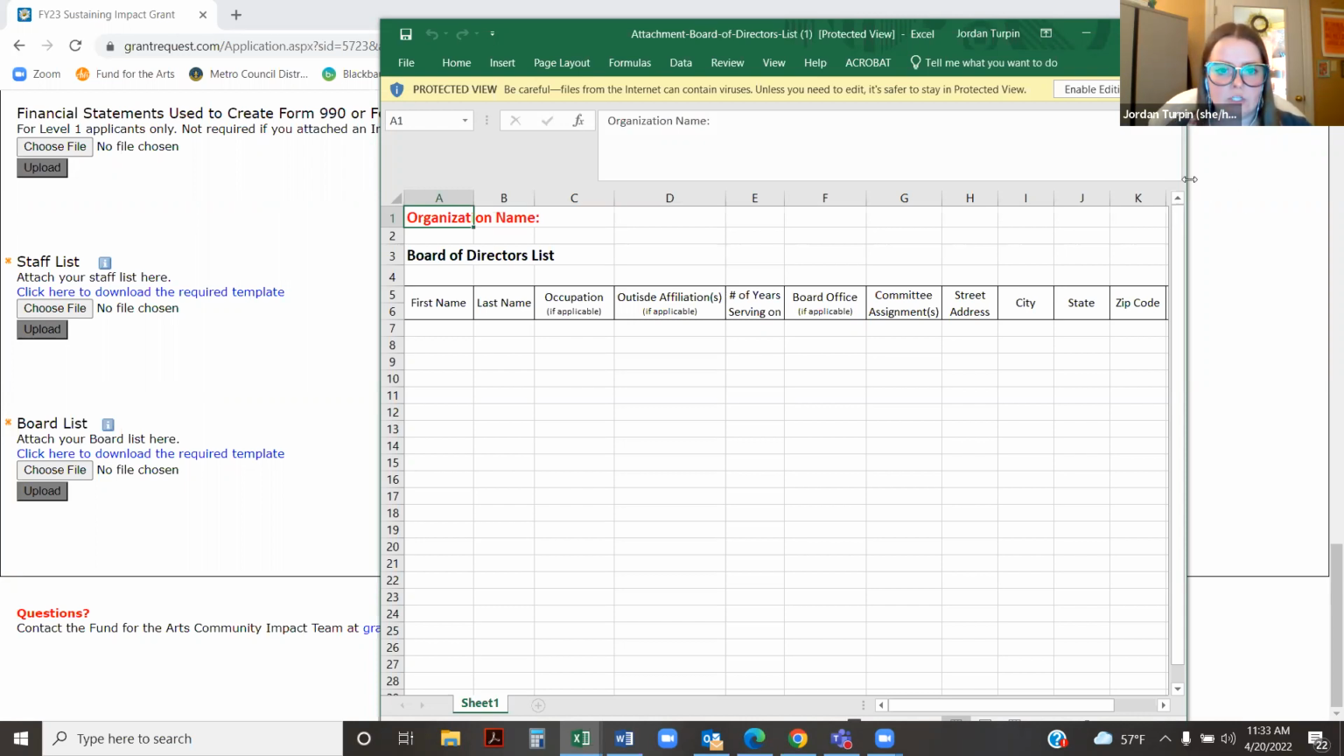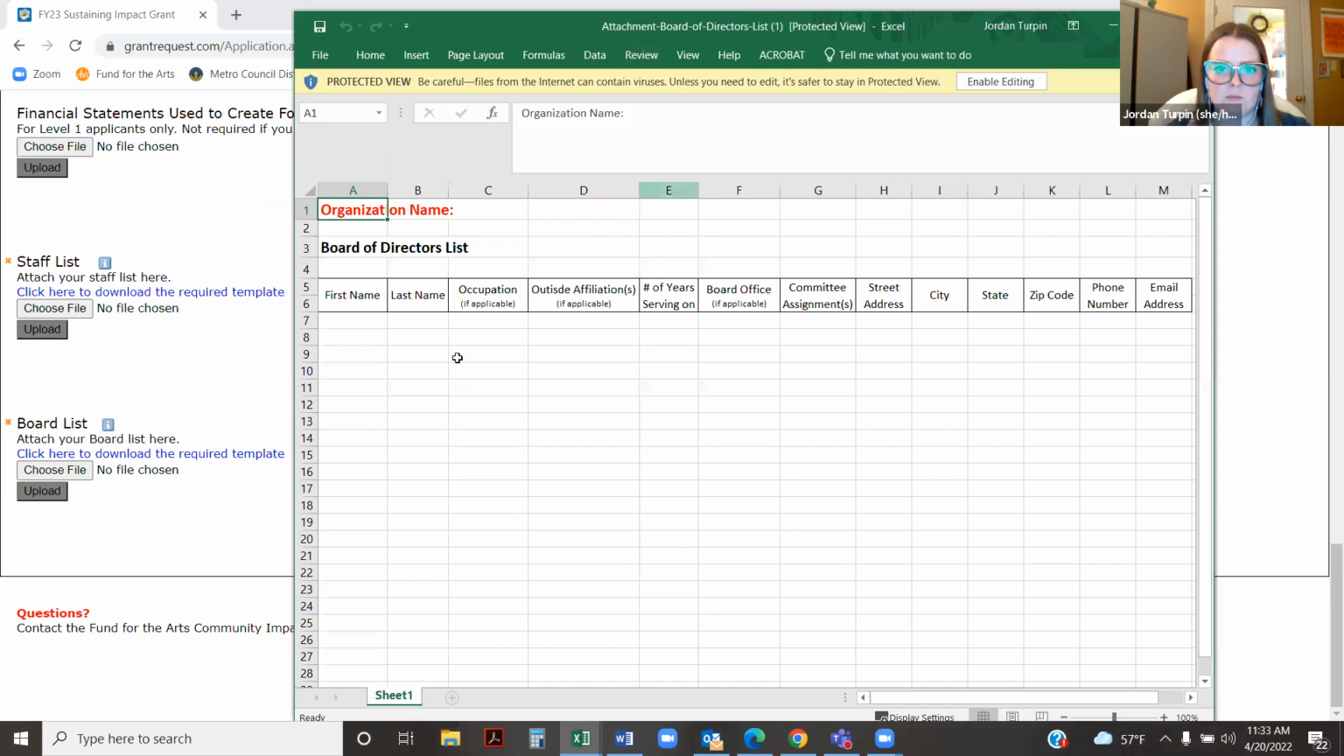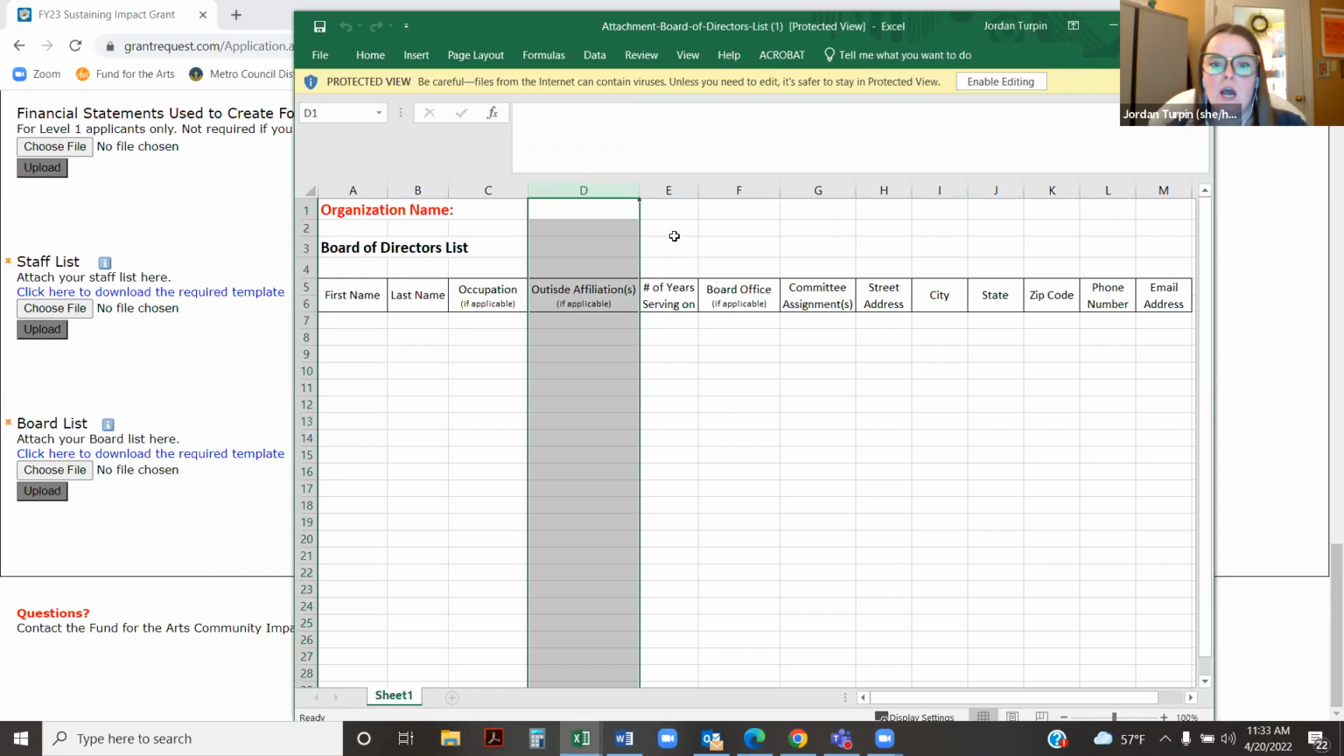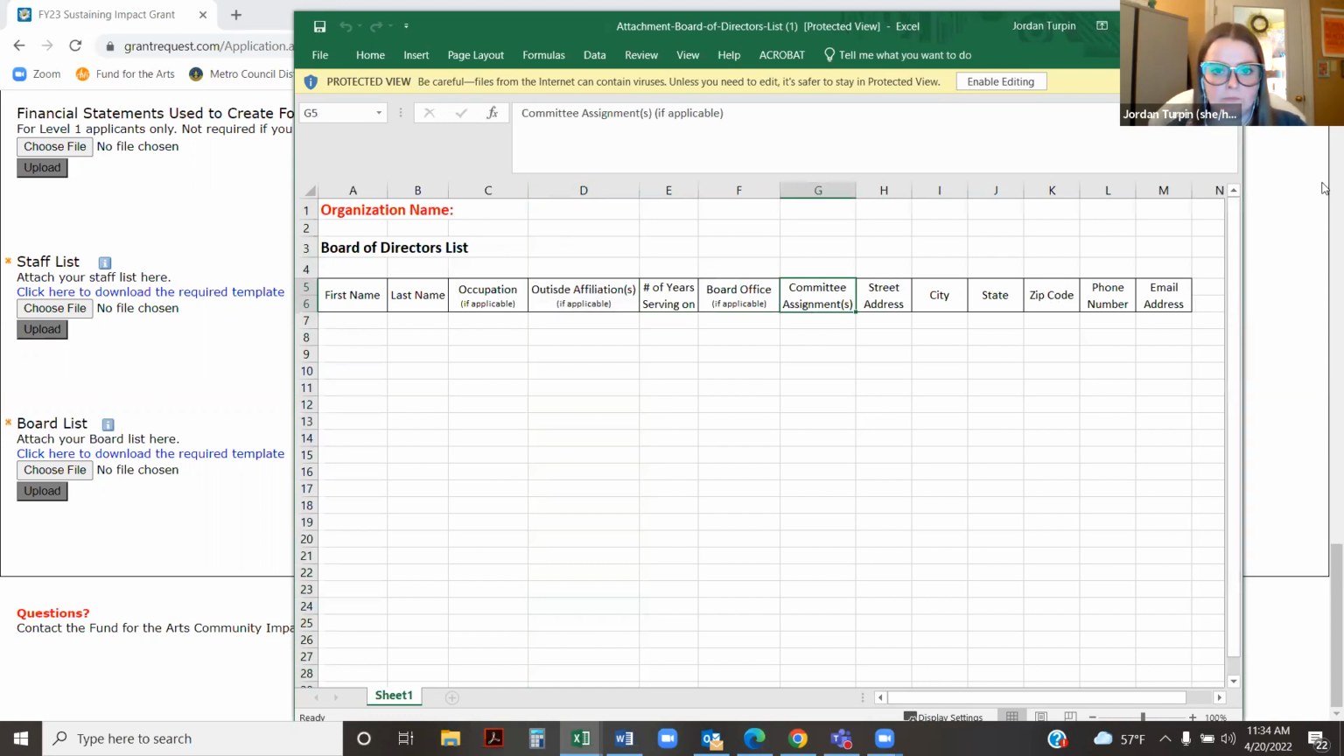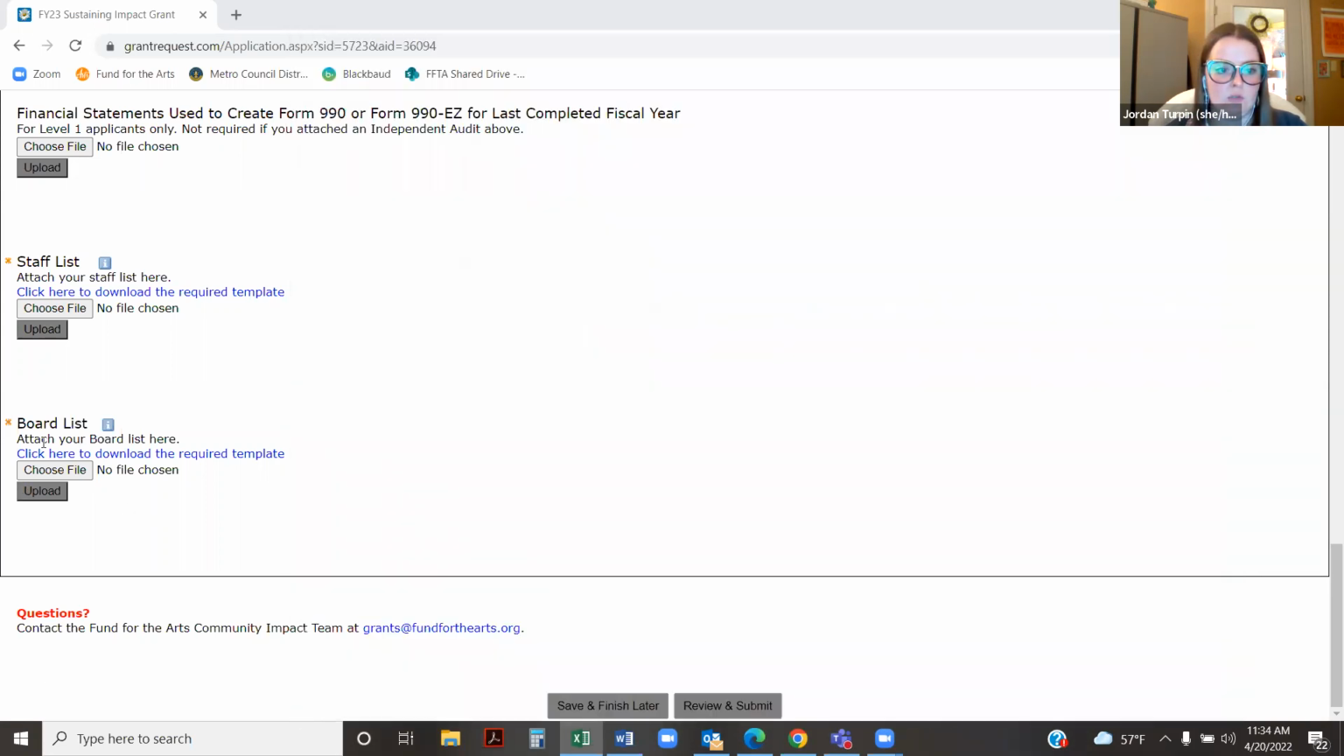There is a little bit more information that we ask for in the board list. I hope this has been showing every time I pull up a new document. You see my board list? Okay, great. We want to know their name, their occupation, and any affiliations within the community, like what other boards they are on or committees they serve on. We also ask how many years they've been on your board, if they hold a board office position, any committee assignments if applicable, address, zip code, phone number, and email address. Same thing: save your work and do the 2-step upload process.